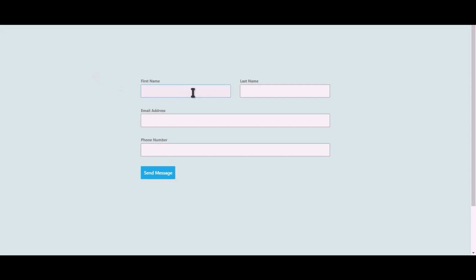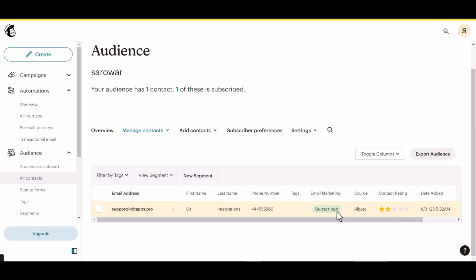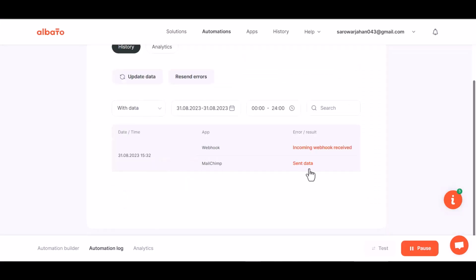Let's submit a form. Click on Send Message. Now go to MailChimp site and here you can see the data came successfully in MailChimp via Albato. You can also see the automation log in Albato.